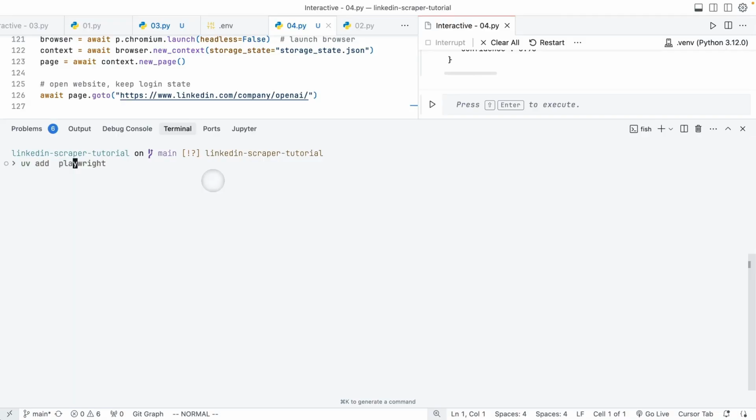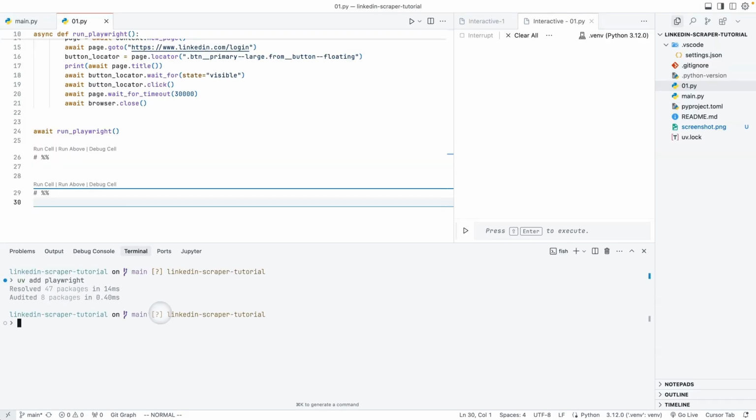Let's switch over to Cursor. The first thing we need to do is install Playwright. Just run this command. You can also use pip install. Once that's done, you need to run playwright install. This is going to install browsers for us.